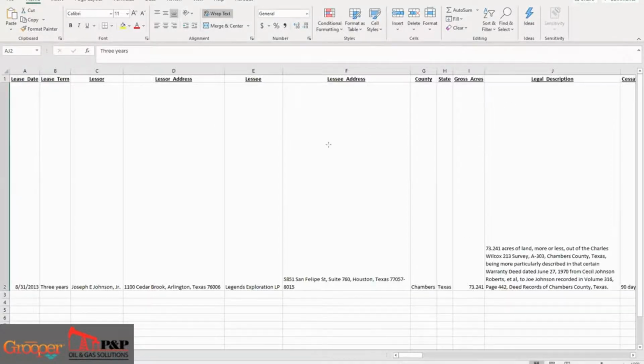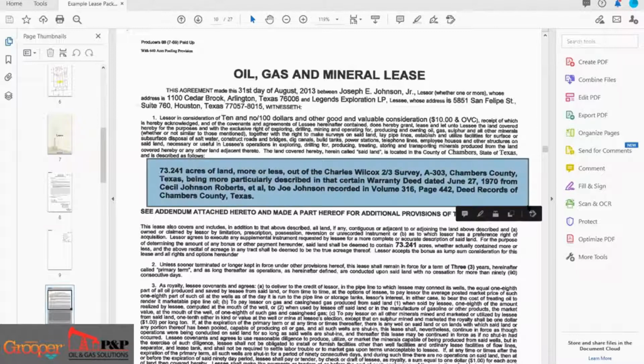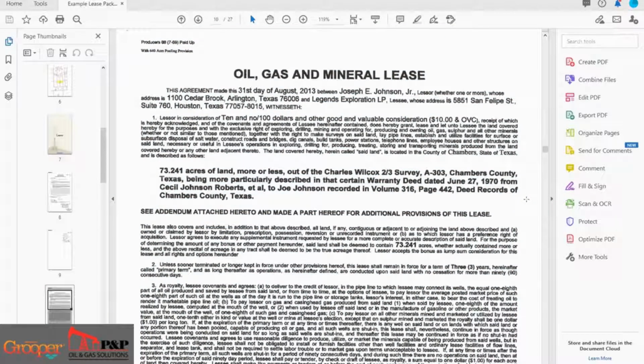Before we do, we want to take a look at this, because, like any contract, and that's what a lease is, the lease needs natural language processing in a platform like Grooper to be able to read it. This isn't form data. We don't just have a label that tells us, oh, this is the legal description. But as someone who has been a landman and a lease analyst, I know this is my legal description right there. I have to teach Grooper that that's a legal description.